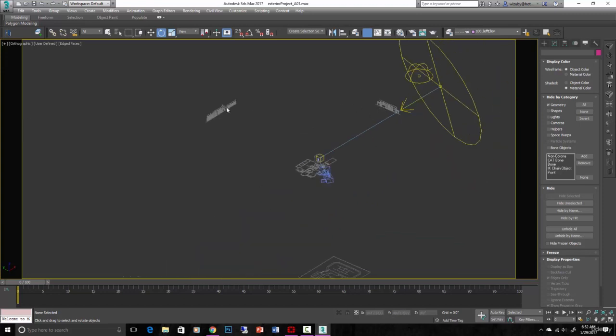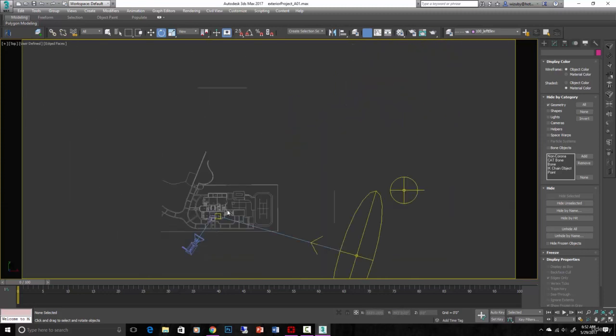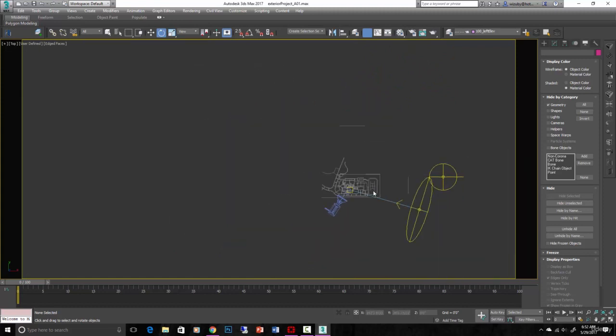I usually put them on a layer and freeze them. And then I have the site way down here and the floor plan here. So when I look from the top view, I can see them straight on. It's as simple as that. You set them up in orthographic projections.